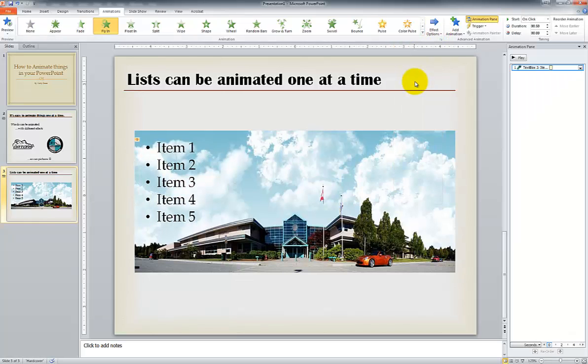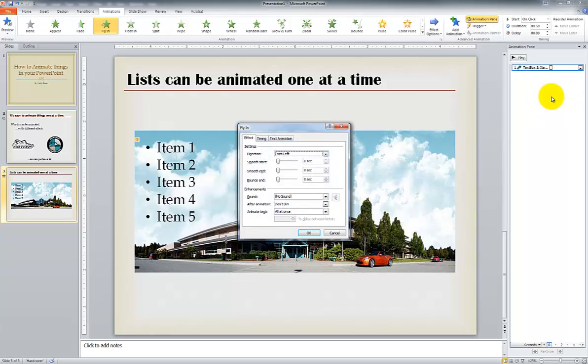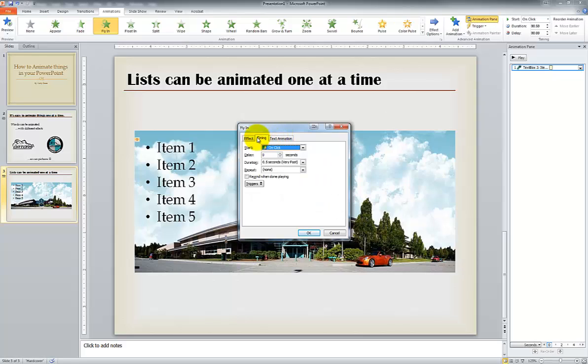So what we have to do is we actually have to do a little bit of editing for this one. And all you have to do is go up to your animation pane, and you can see that it's animating what they're calling text box 3. And if I hit the little down arrow, I'm going to go to my effect options. And here I get a few different options here. Now I can also go into timing, and I can go into text animation.